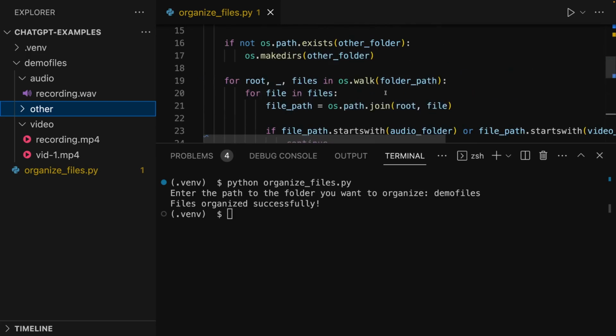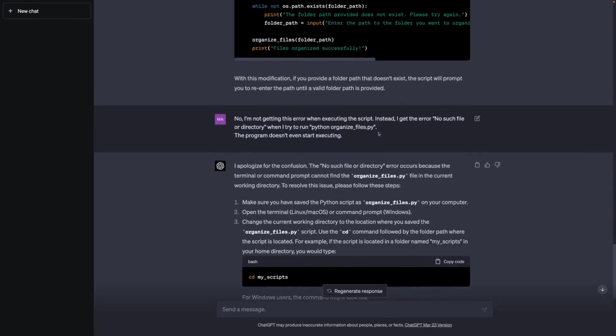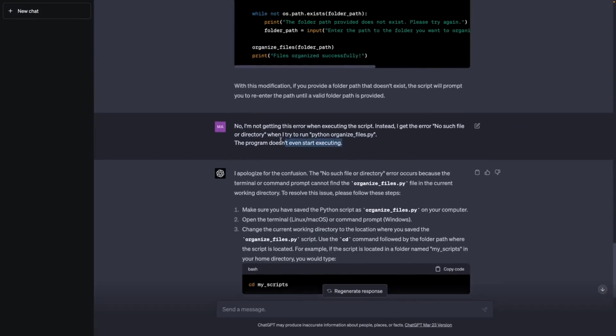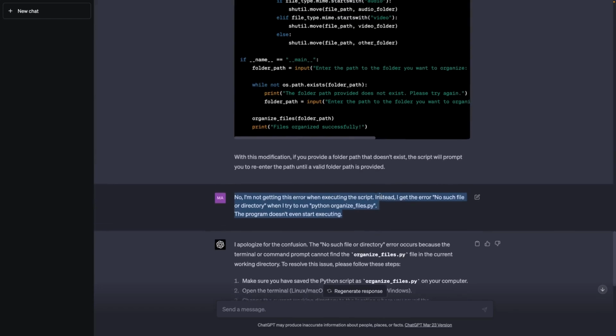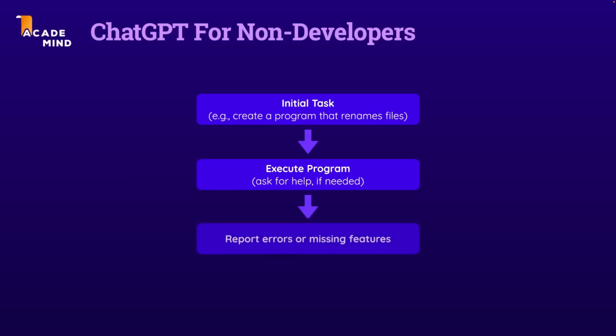It's definitely possible that for you, it did not work because maybe ChatGPT generated some code that does not work. Now, what can you do if ChatGPT gives you code that does not work? Well, you can basically do what we already did before when I explained what you can do if you can't execute the program. So when I, for example, described that you might get this no such file or directory error. You report errors or missing features to ChatGPT so that it helps you fix them.